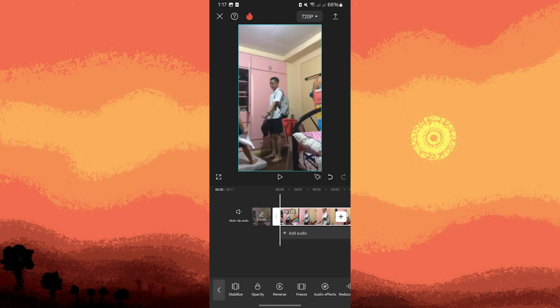After stabilization is applied, you can preview the video to see if the shakiness has been reduced to your satisfaction. If necessary, you can try different stabilization modes or adjust the intensity of the stabilization. Once you are satisfied with the stabilization, tap on the export button at the top right corner.